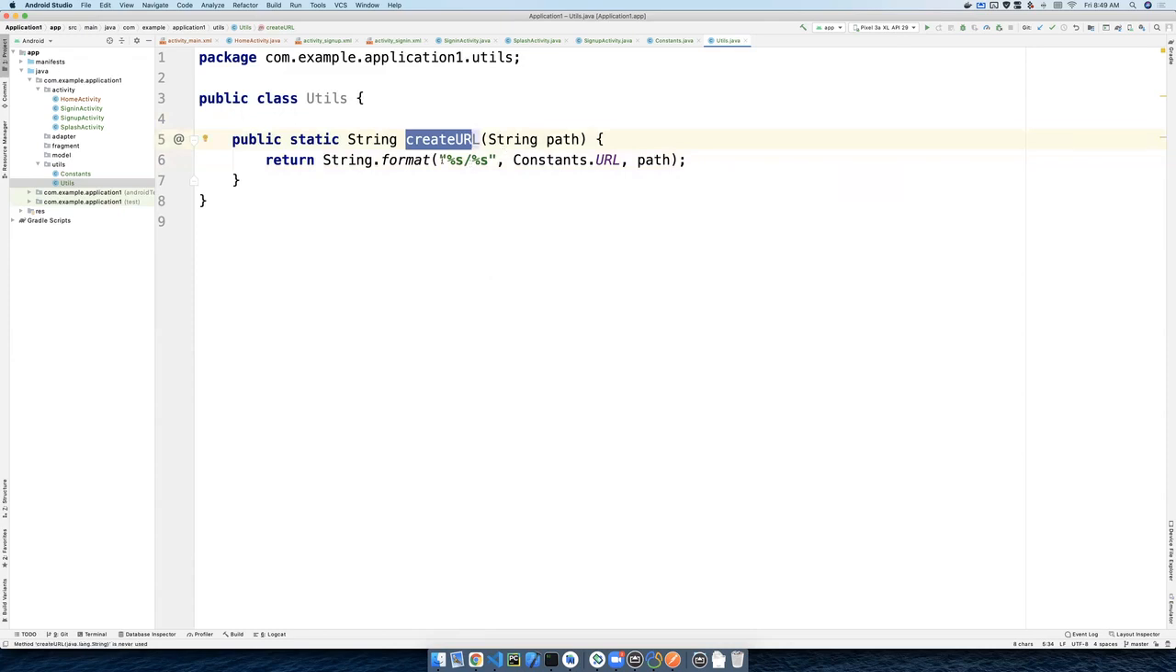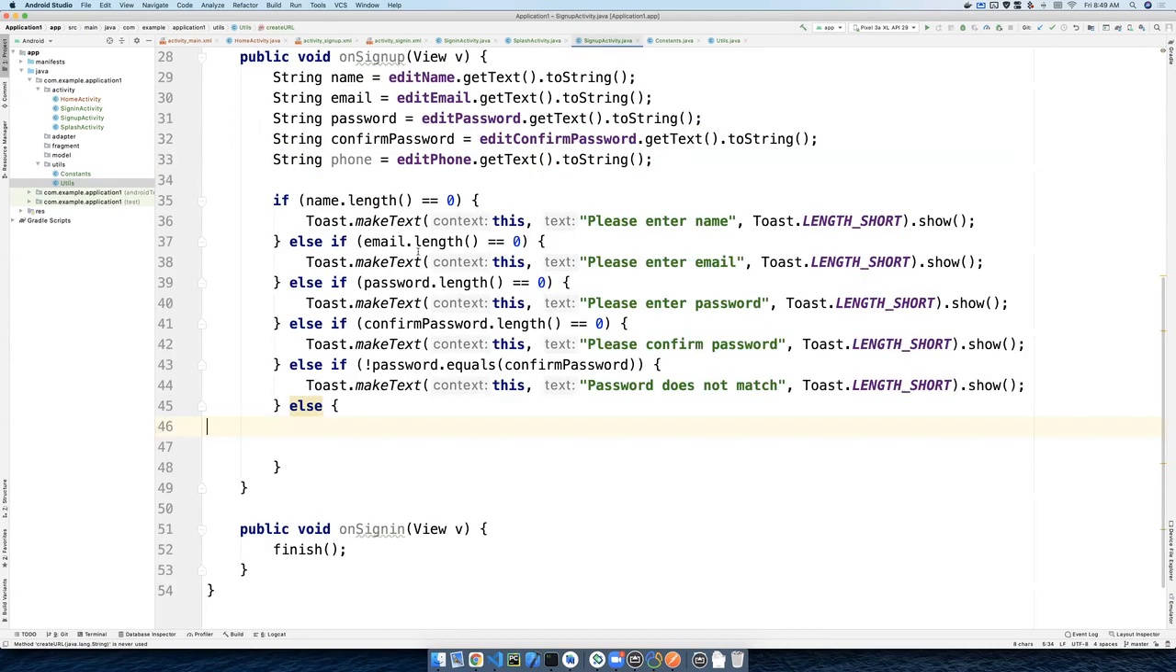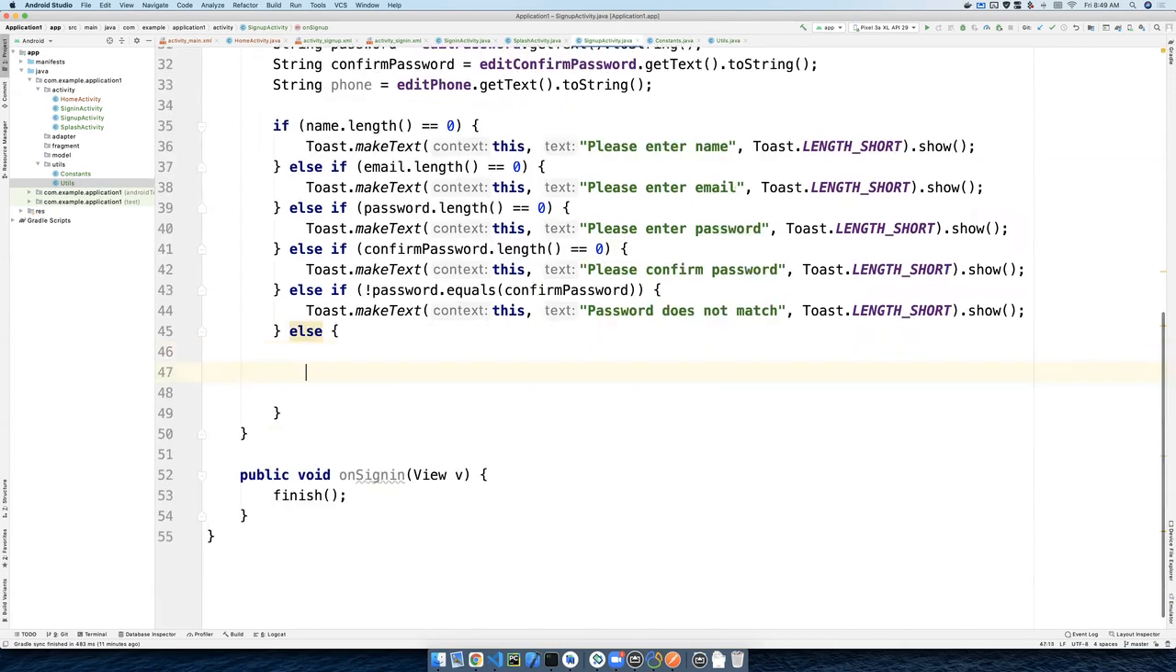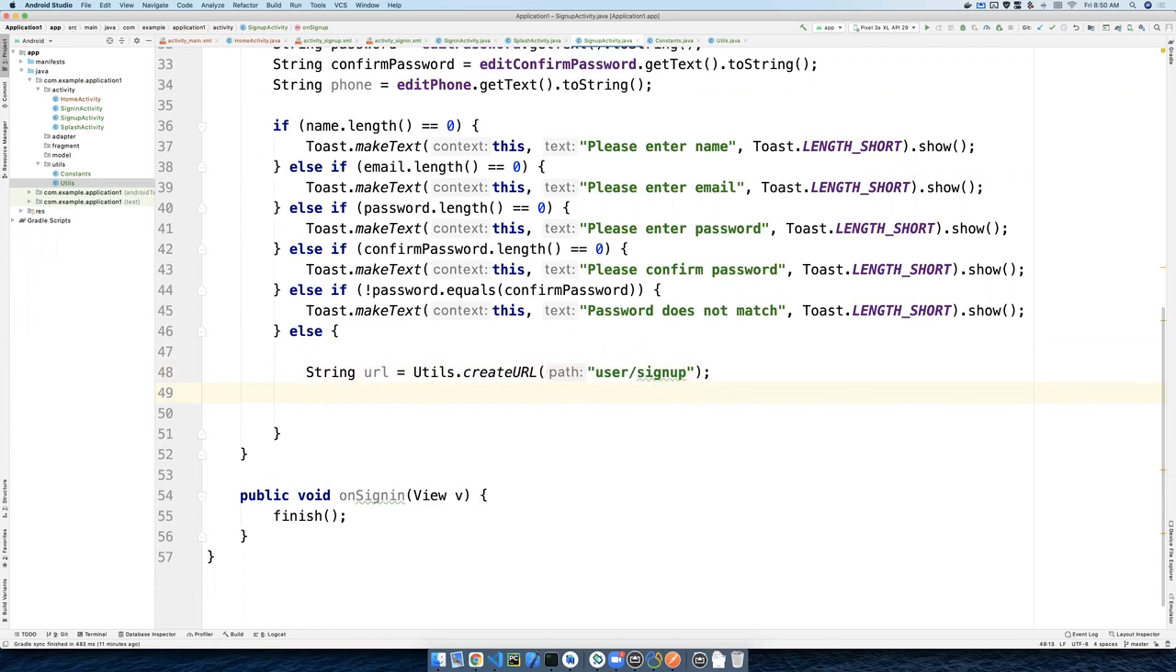Why am I doing it? I'll tell you that in a second. So in sign up activity, I want to first create the URL. To create the URL, I want to say string URL equals utils dot create URL. And what do you want to go to? I'm going to go to user slash sign up. In this case, I don't care about how the URL is going to get constructed. So tomorrow, if I move this application to my production server, then my IP address is going to change.